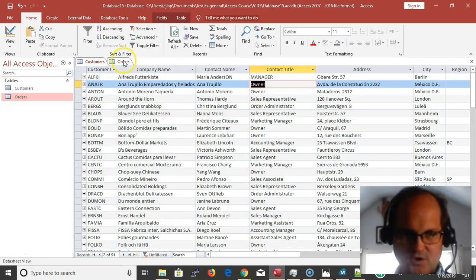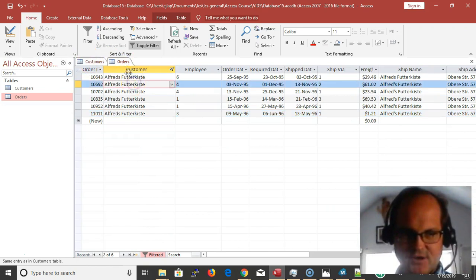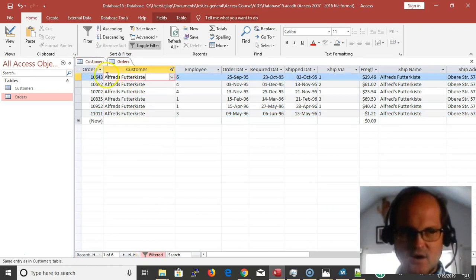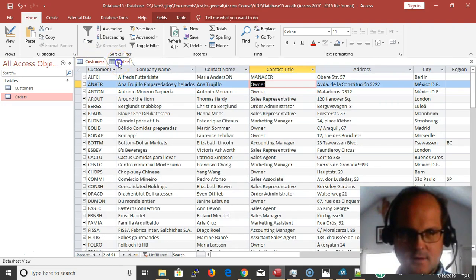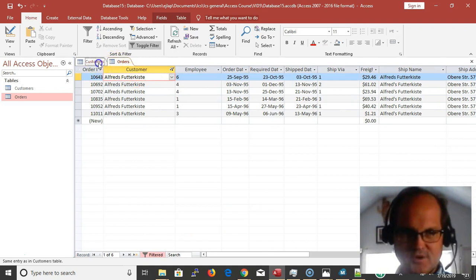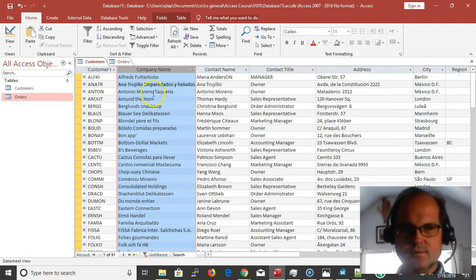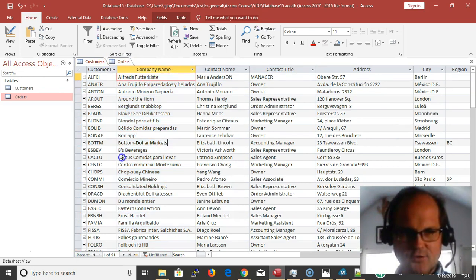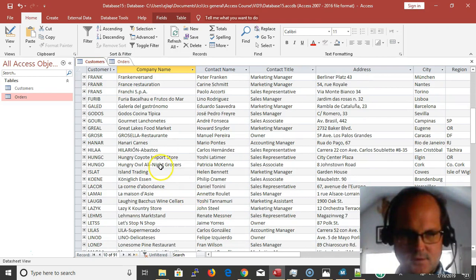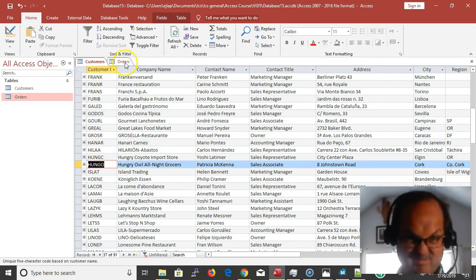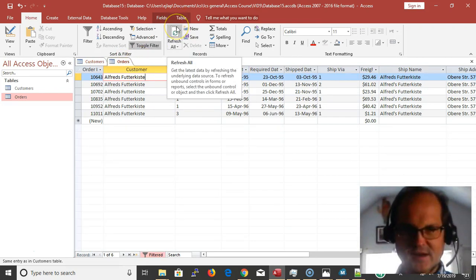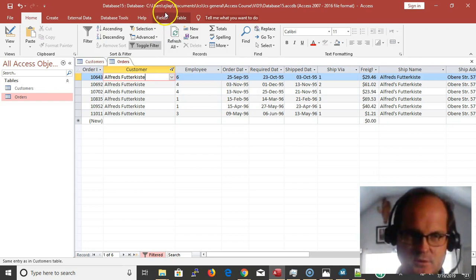So again, one to many, and ALFKI. We're linking on ALFKI, but we're showing the value from this column right here, the company name column, because that means more. Like Bottom-Dollar Markets means a lot more than BOTTM, or Hungry Owl All-Night Grocers means more than HUNGO. Got it? If you have any questions, leave it in the comments below.